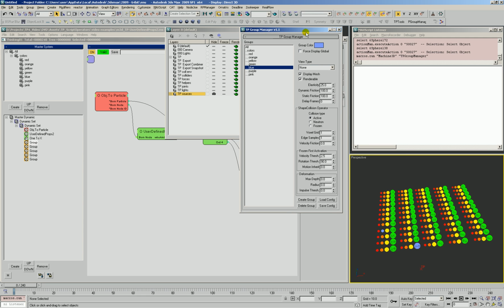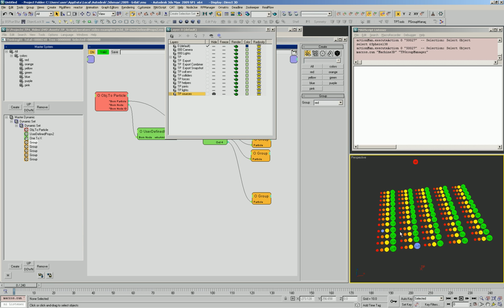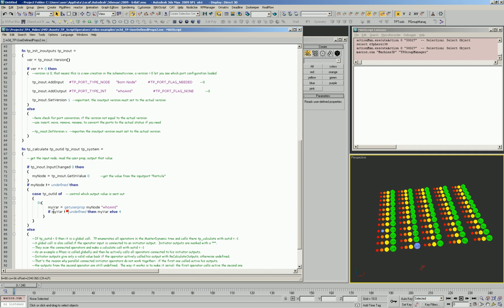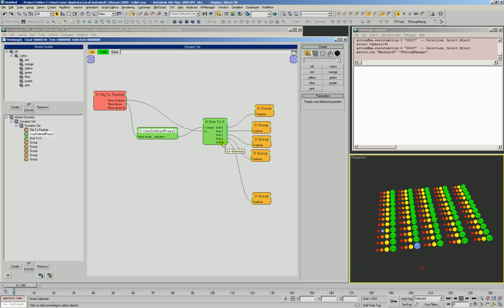And this group manager again is included on the DVD under assets. Okay, so there's our two guys who were not defined. Their nodes did not have a user-defined property, and so they came out as 4. And that 4 then sent them into the blue group.